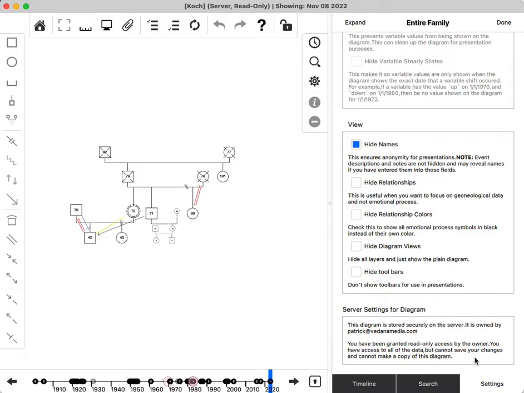You have access to all of the data but cannot save your changes and cannot make a copy of this diagram. That means that you can't take someone's diagram that they have edited and given you read-only access to, and then export the file and then go share it with other people. It's stored in the server only. That means that the person who owns this diagram has control over who can see it.